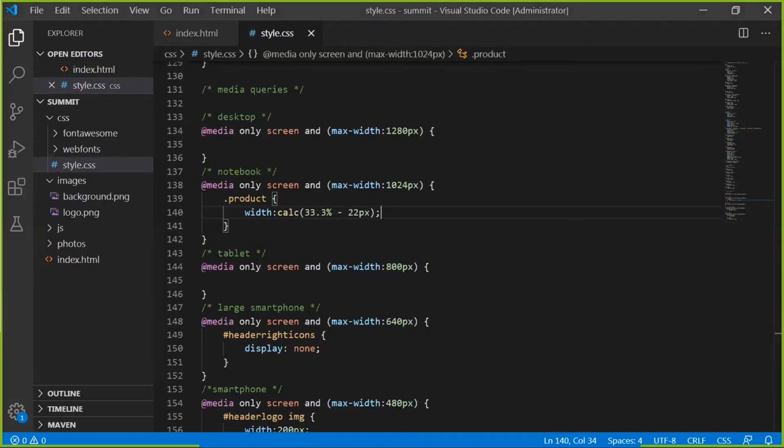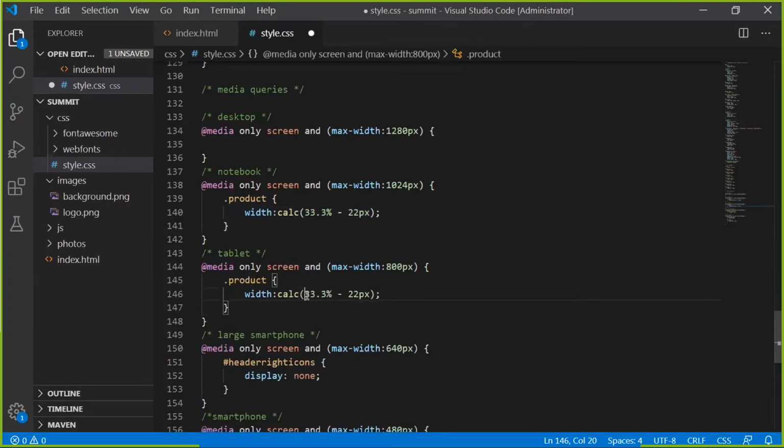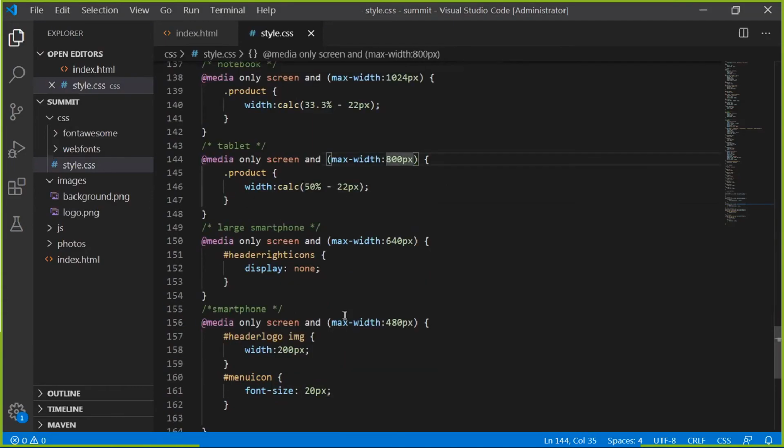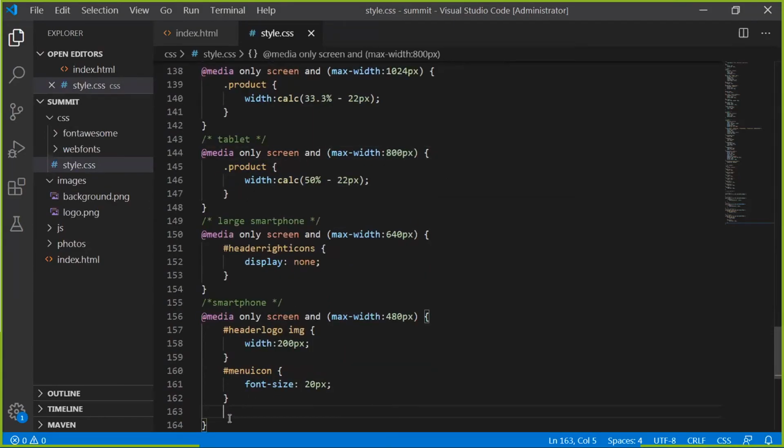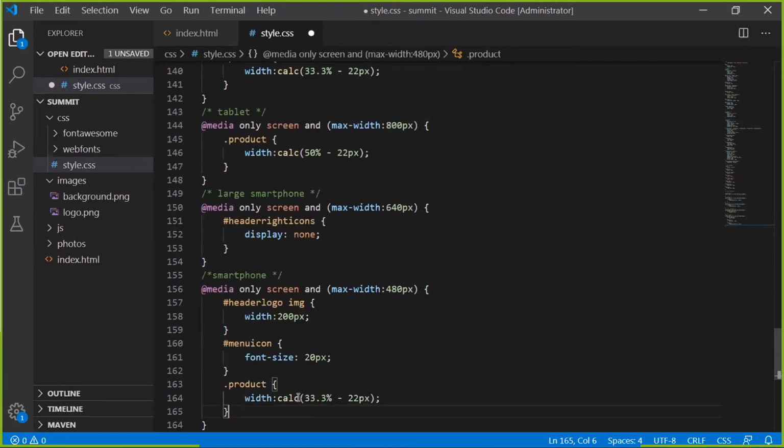And again, the same thing we're going to do when it gets to 800: it's going to be 50%, so that's going to make it only 2 per line. And then when it gets to, let's say, 480, it's going to be 100%. So just 1.